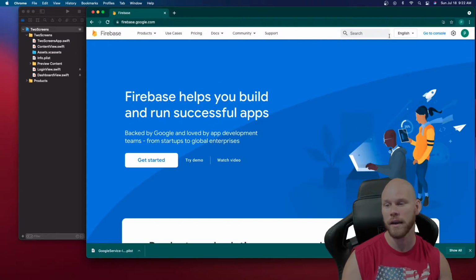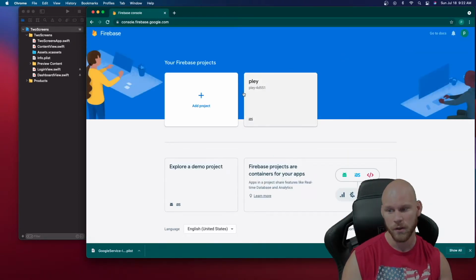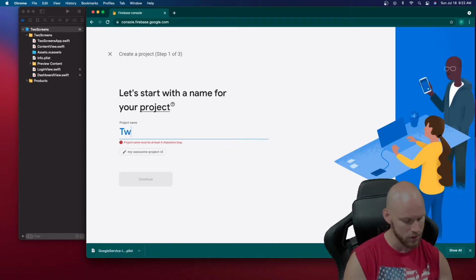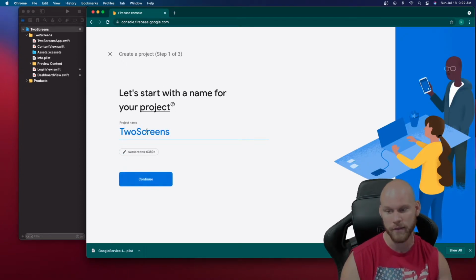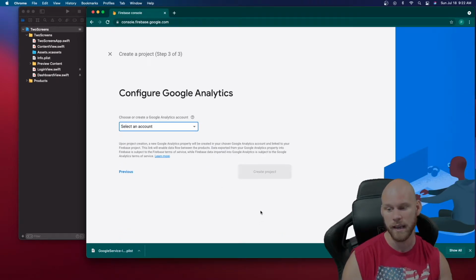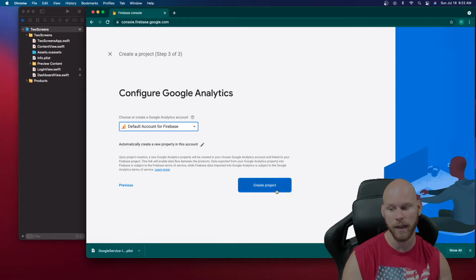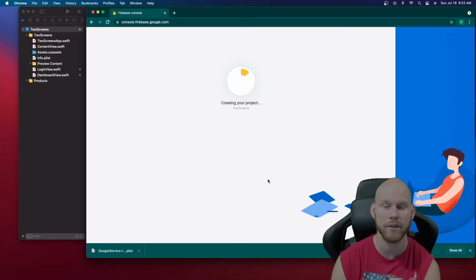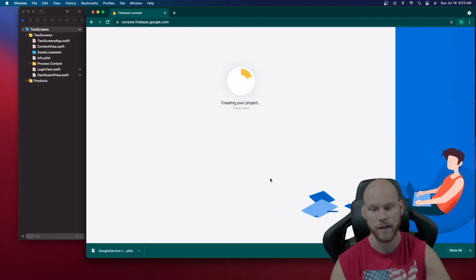Okay, we're going to go ahead and hit go to console. From there, we're going to add a new project. Enter your project name. I'm just going to call this two screens because that's what we have in there. You're going to just leave this the same and hit continue. Select the account, just use the default account. And then go ahead and let that create or spin up your Firebase project.